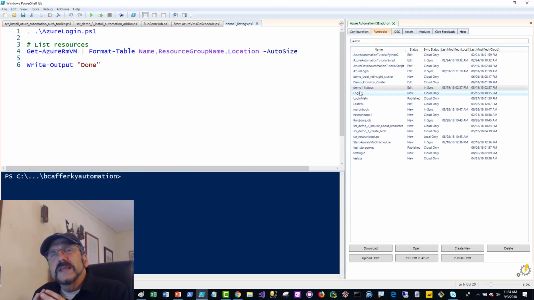But I love that piece. See, that to me is really cool, because I can be working and coding, testing bits of code locally, but then when I want to run and test it there, I can. And if I wanted to publish that, I can just go in here and say publish draft. And now you notice this is now published, and it says in sync. So you can see this is only on the cloud, Python, of course. Other things say that they're in sync.